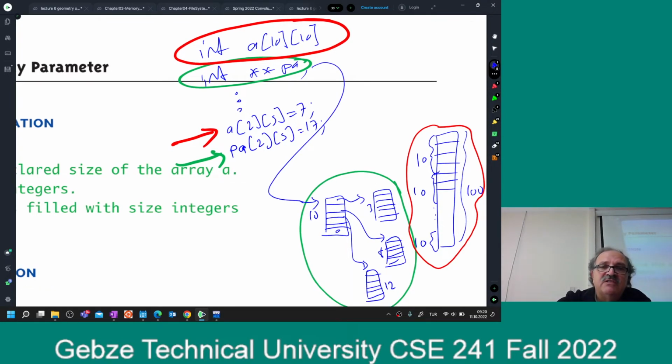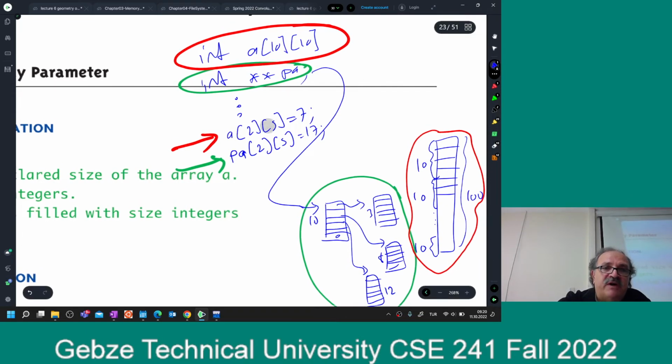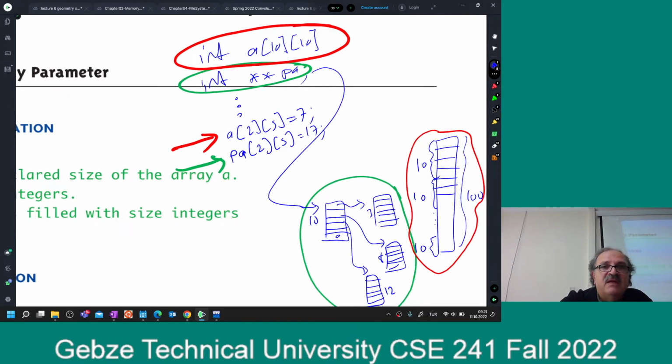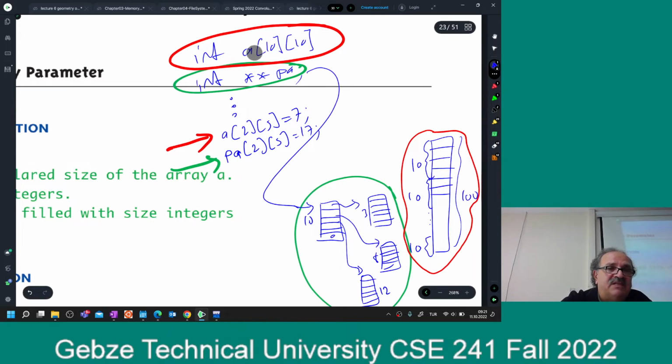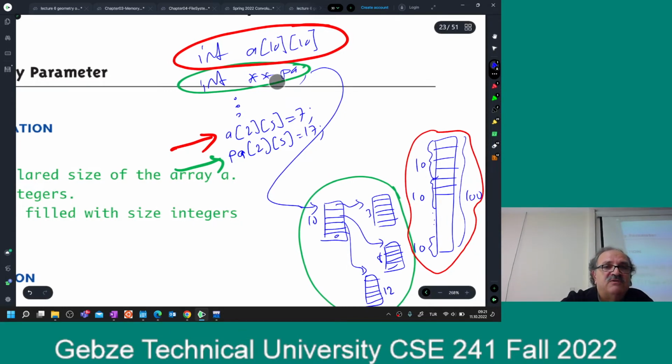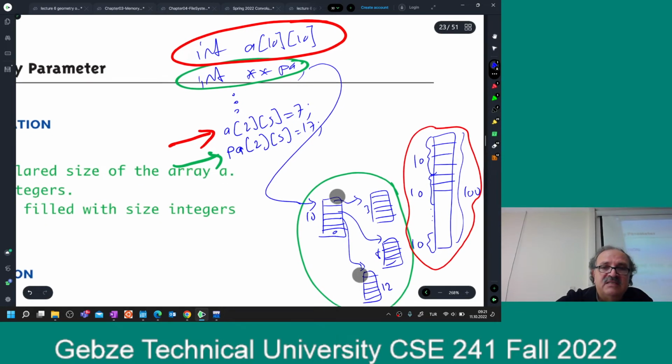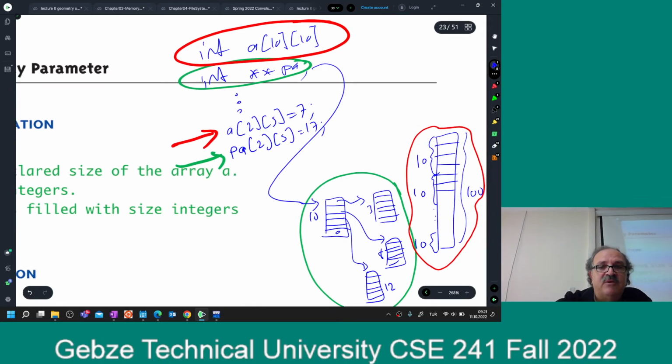So it is okay to say A[2][5] gets the value of 7, or PA[2][5] gets the value of 17. Of course, you are supposed to allocate stuff for this one. The allocation happens automatically for this array. It's nice. For this one, you have to do the allocation yourself, okay? So the picture for this one is this. Picture for this one is this in the memory, okay?